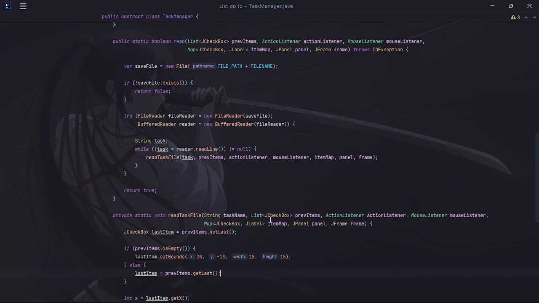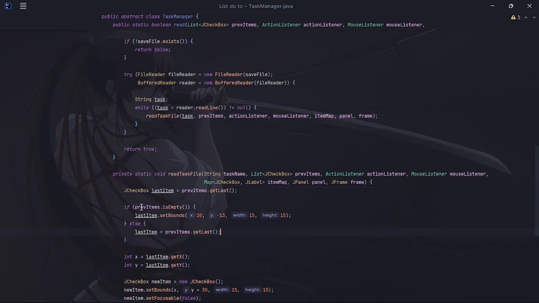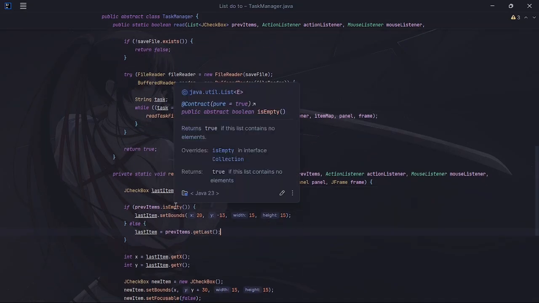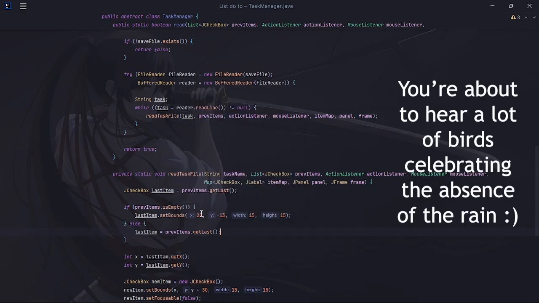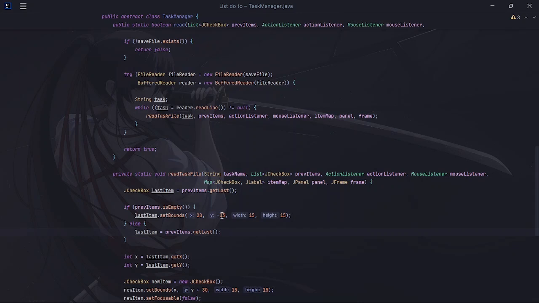So this method here is to actually populate the list of previous items, and the map here, and also the frame, of course. So if previous items is empty, which it is because this is the first item on the list, it's not going to have any parent that it can see, so we're just going to have to manually set those bounds. I've actually set these to be 30 pixels apart vertically. So the first one is actually set at 17. So 17 minus 30 equals negative 13. So the first one will be here.